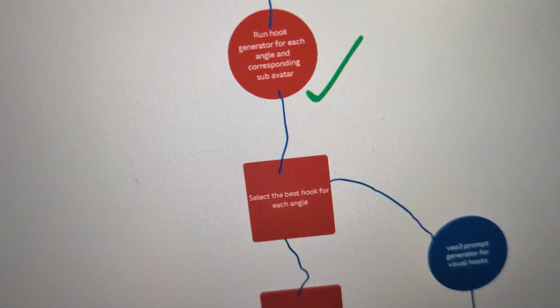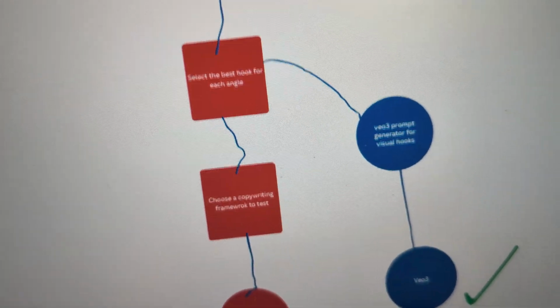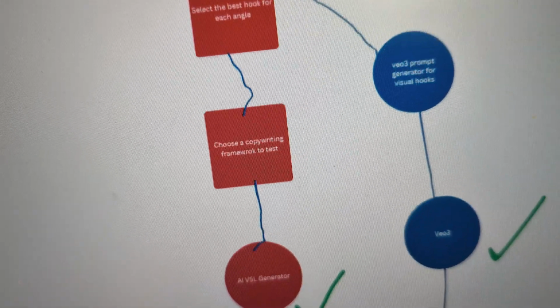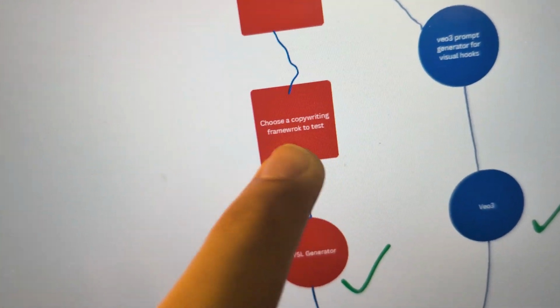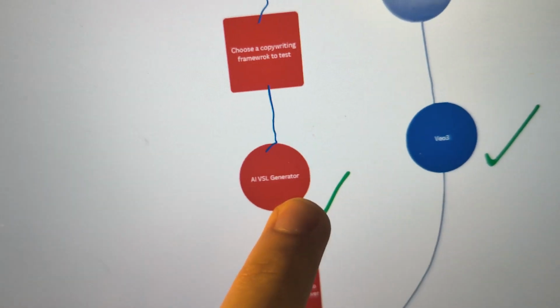I will then pick the hook that I think will work the best for each angle. And then I'll also pick a copywriting framework that I want to test. And then the VSL generator will generate 3 VSLs for every single angle, but keeping the hook the same and keeping the copywriting framework the same, because I want to keep those constant so I can just test the angle, basically. And those have all been built. I've built all of those AI models now, and they work extremely well.